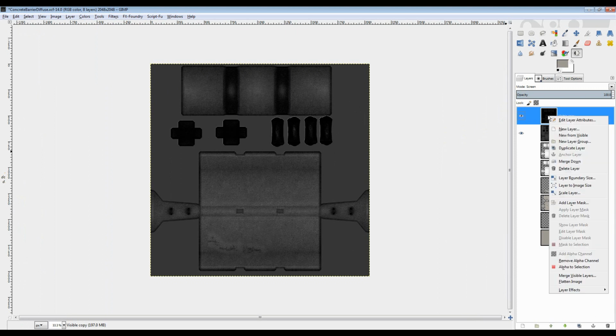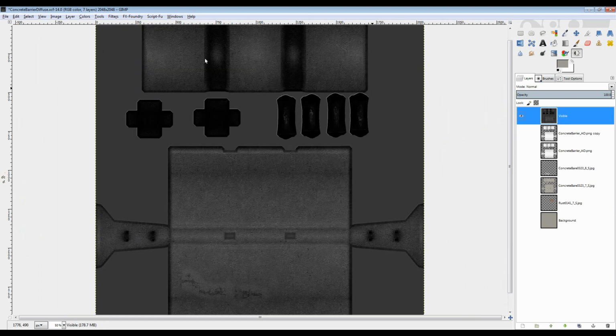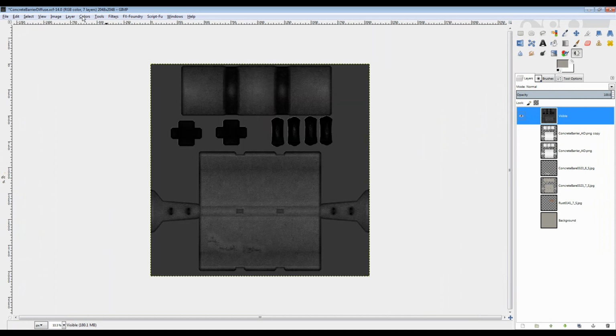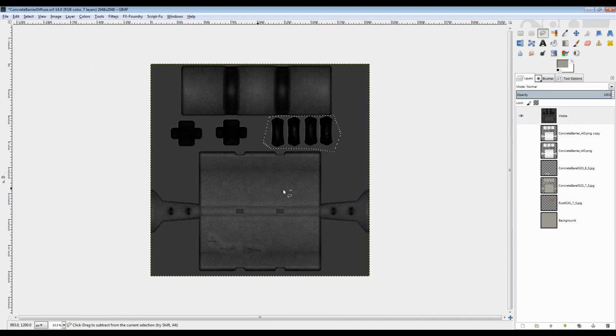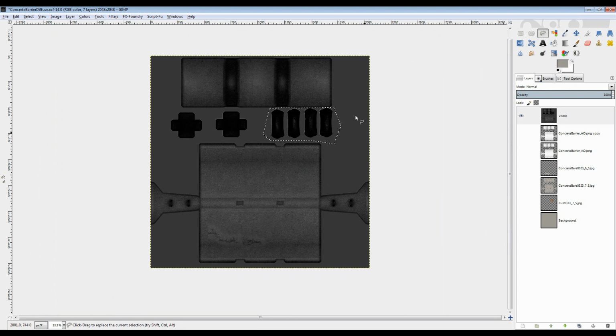I'm going to merge this one down so it's like that. What I want to do is make the rest of the image darker while retaining some specularity on these loops. So I'm going to get my lasso tool up here, click around these loops, and zoom out. With those selected, I want to invert the selection, so you can go selection, invert, or on the keyboard Control I. That means everything else other than those will be affected.